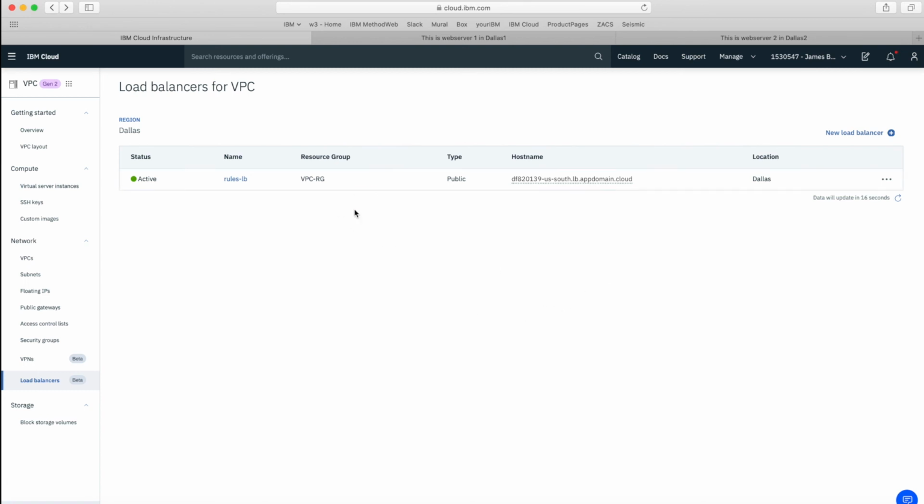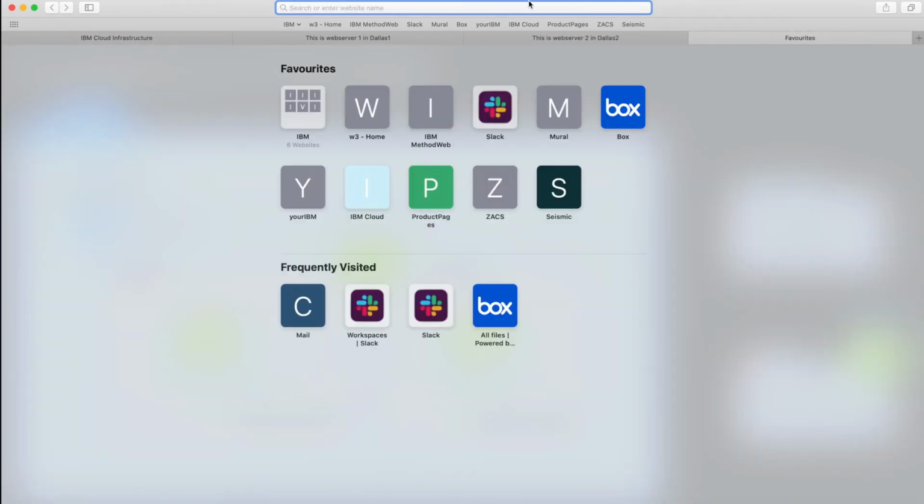Now, there's some details here. The one you're really interested in is this host name. So this is the public host name effectively of the load balancer. So if you send a connection, a request to that web address, then hopefully what we'll see is a load balanced website. So let's copy that into my browser.